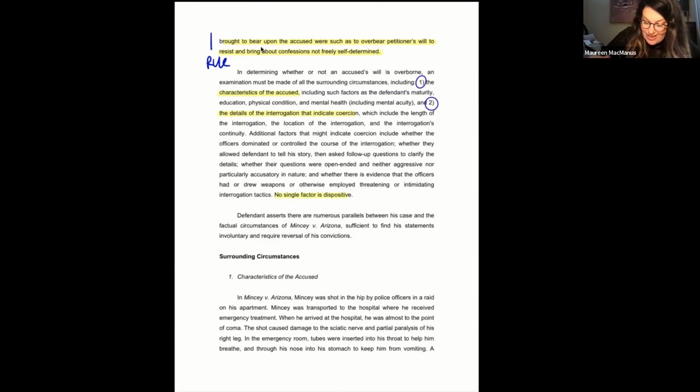So there's all these factors. I could highlight the whole thing, but this gives me my organization. And you could break this up two ways. You could just do it based on the characteristics of the accused and the details of the interrogation, which is really how they do it here. You could also add additional factors, but I think really the additional factors go towards the detail of the interrogation. So I just did it all in one, but you could do it in 3 little sections if you wanted to.